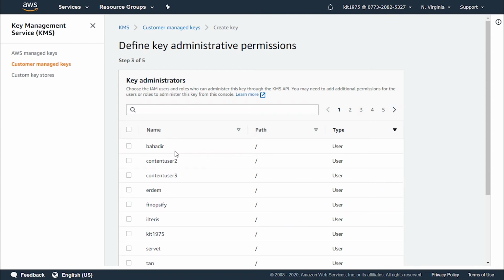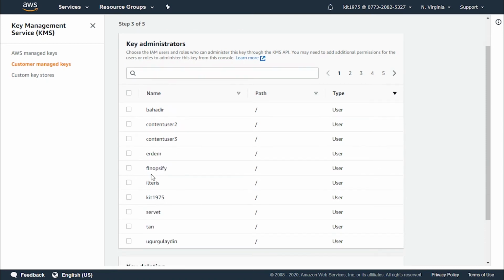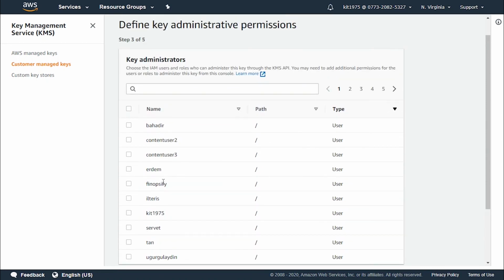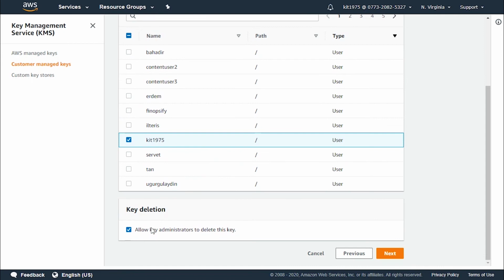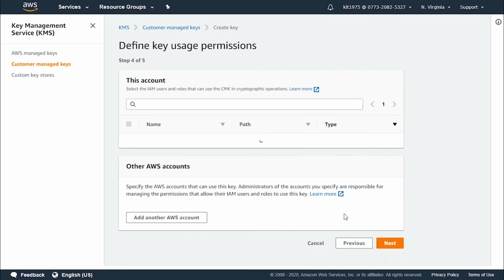And now we should choose which IAM users and which roles we'd like to grant permissions to administer the CMK. So as we can see for key administrators, we go ahead and click on the names of the accounts that we'd like to give access to it. For example, let's give Kit. For the key deletion, we can either keep it checked to allow key administrators to delete this key, or if we do not like to give them this option, we simply untick it. After finishing here, we go ahead and click on Next.